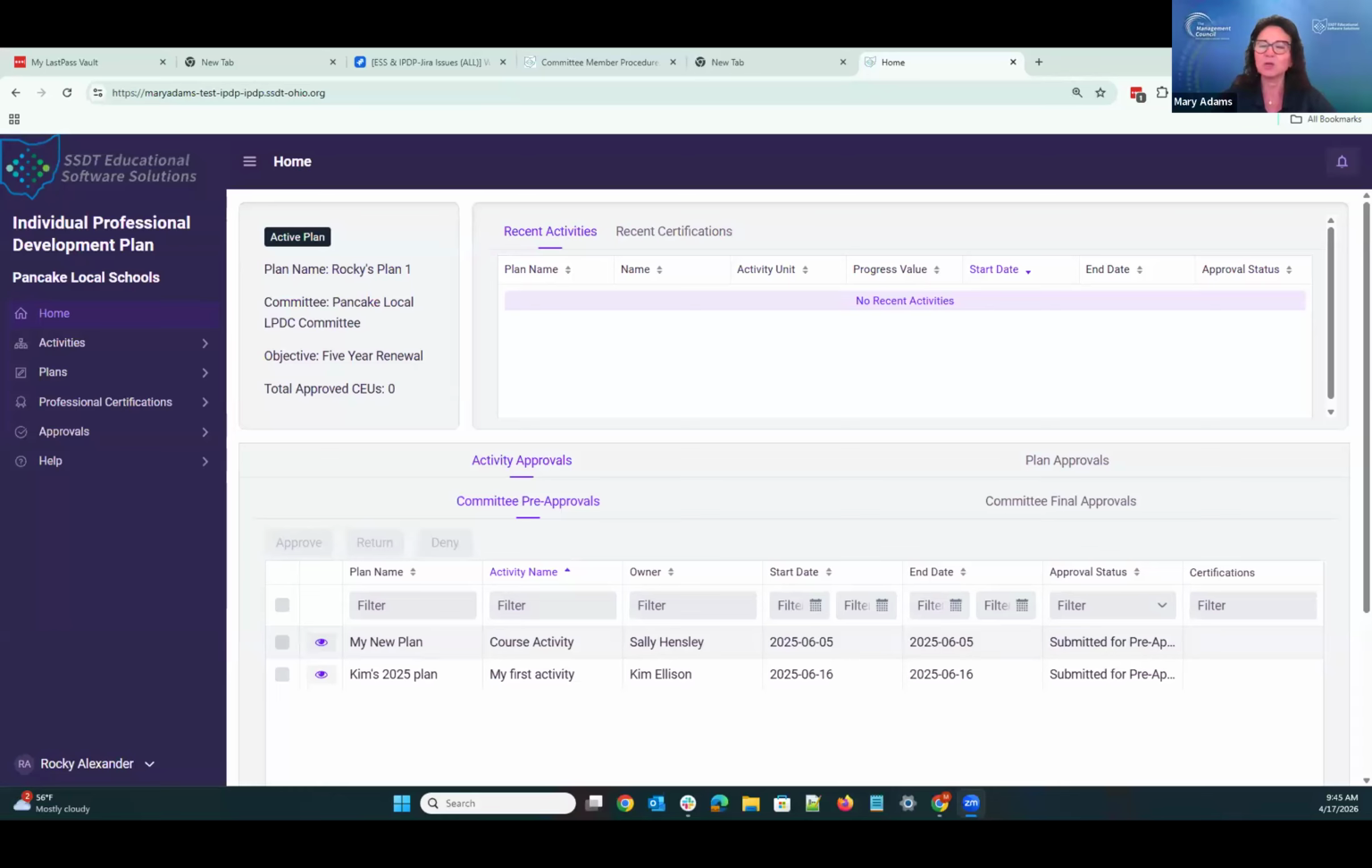Okay, I'm going to talk about the committee member and what they see on their screens when they log in. This is Rocky. He's a committee member, and he is going to be seeing everything up here for his plan if he was to have one. Then on, I hope I'm sharing, I'm not seeing my shared screen. Amanda, do you see my screen? Yep, looks good. Okay, thanks.